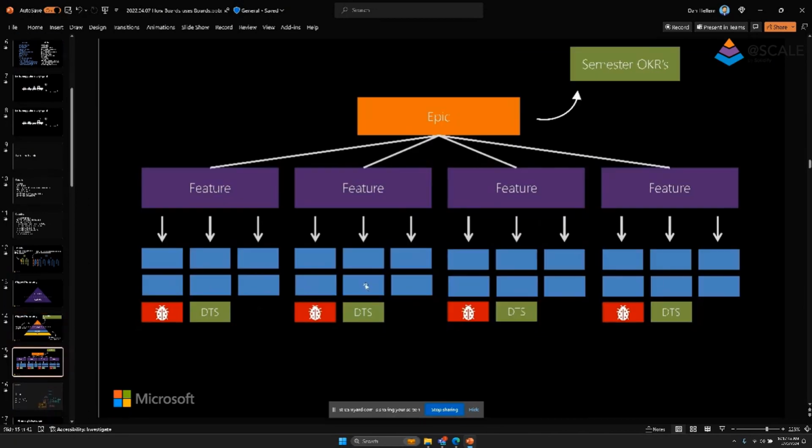And this is just another way of looking at it, right? Where we have bugs, we have these things called DTSs, which I can explain in a minute. Stories roll up into features, features roll up into epics, and these epics are loosely aligned with OKRs.